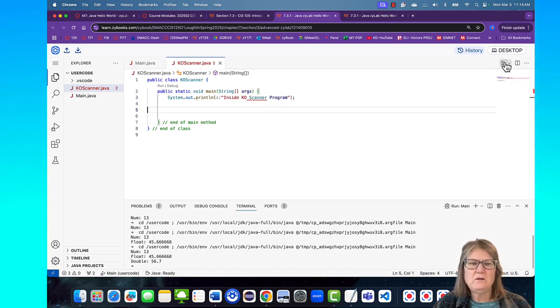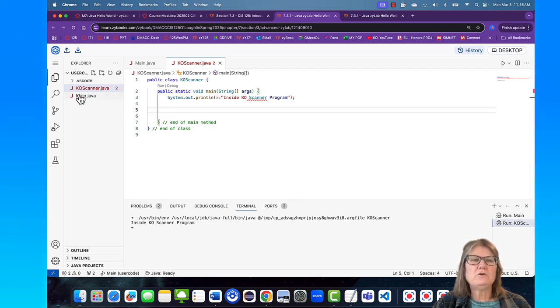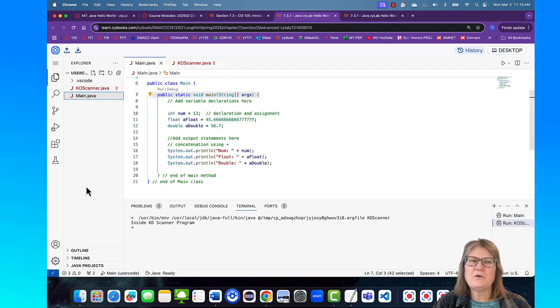If I click run, watch what the output screen does down below here. And it should go ahead and run my additional code. So you can actually add multiple files in one project here, and that might be how your instructor has you organize things, okay? So depending on how your instructor sets things up, just know that this is a possibility.